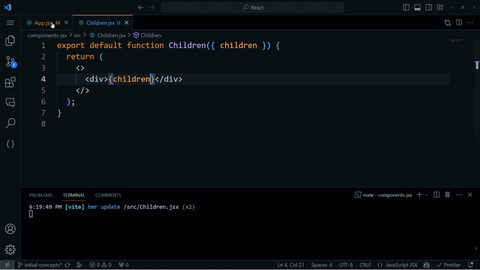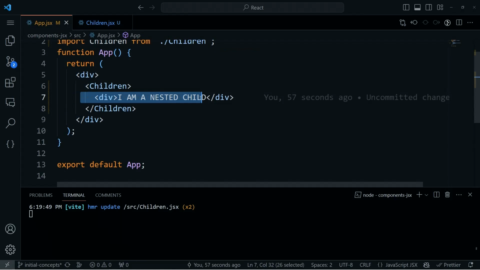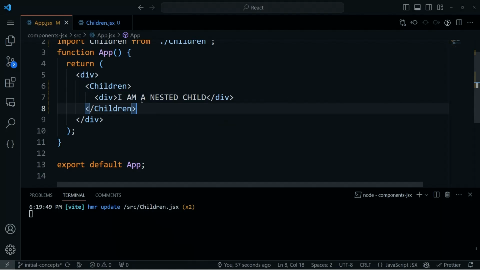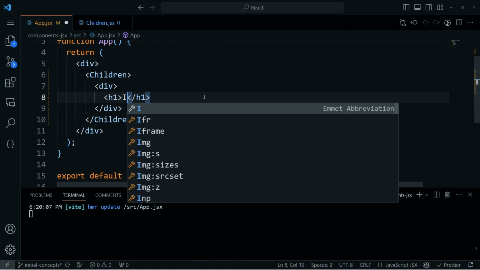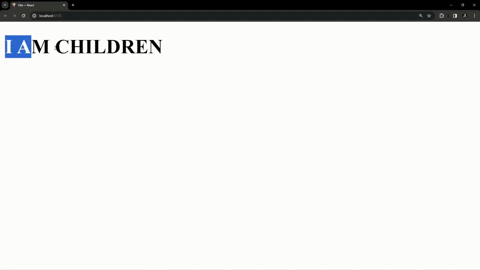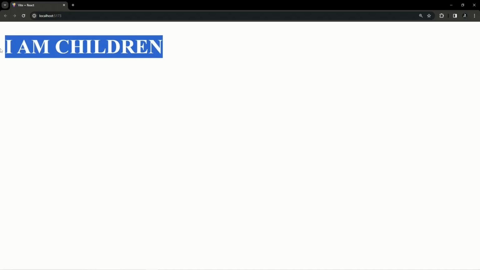You can see now it is working perfectly fine over there. You can see I am a nested child. You can see again I am a nested child. So whatever data we change over there, like "I am a nested child", or if we add the h1 element over there, like "I am children", again you can see I am seeing "I am children" over there. So everything seems to be working perfectly fine.